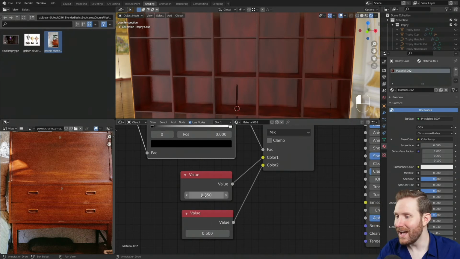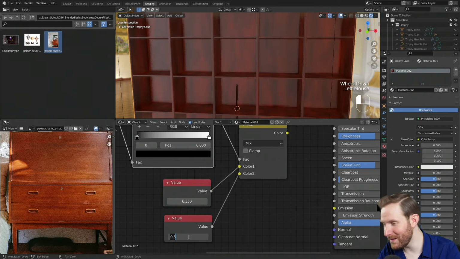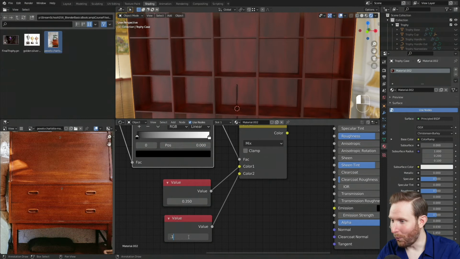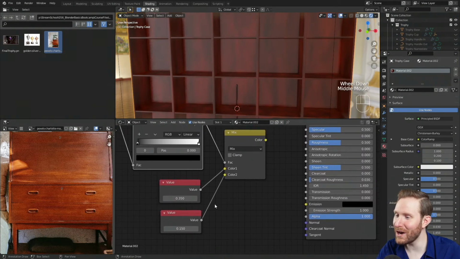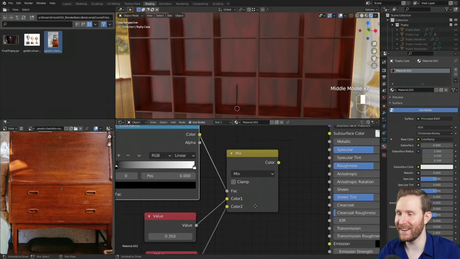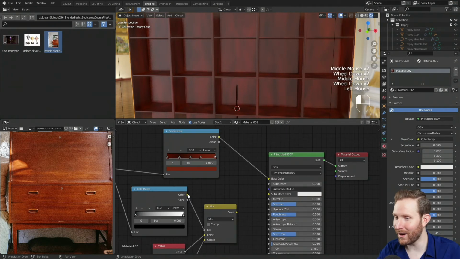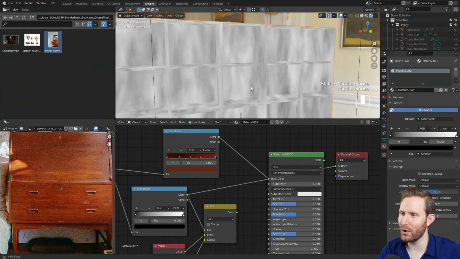Hit enter. And here I'm gonna change the second value to something a little bit shinier, maybe like a 0.1 or 0.15 or 0.125. I don't know. Just mess around with it, come up with something you like. You know what? I'm gonna go for it. I'm gonna turn that to 0.1 and we can always change that later. So here, I'm gonna plug our color ramp into the material output just to see what this is looking like.